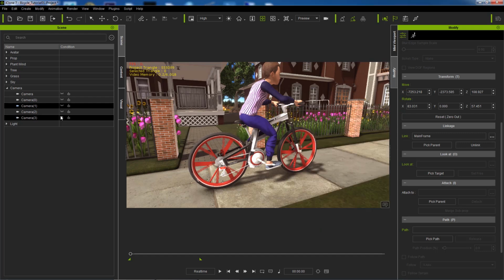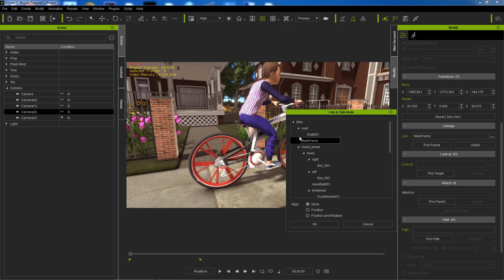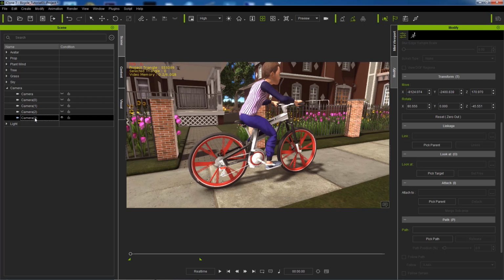And here goes camera 2. I will also link it to the main frame of the bike. I'll do the same for camera 3. I will link it to the main frame of the bike.